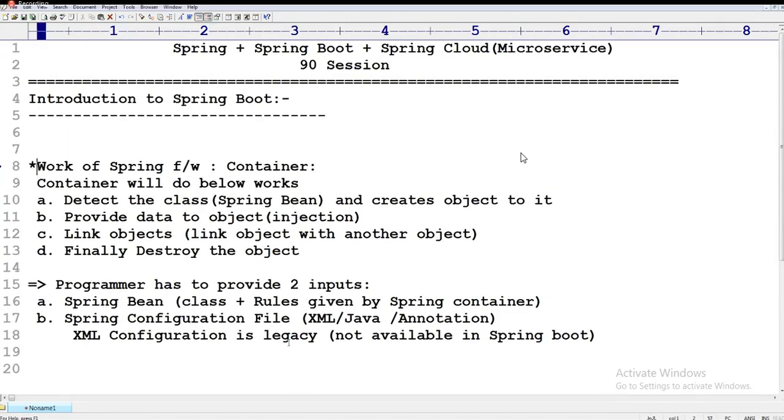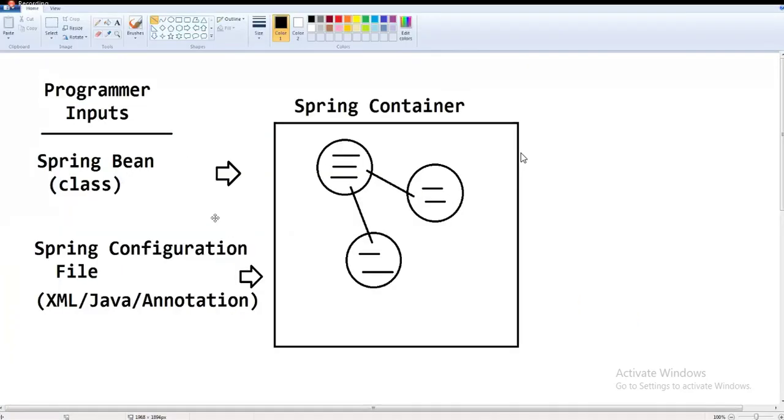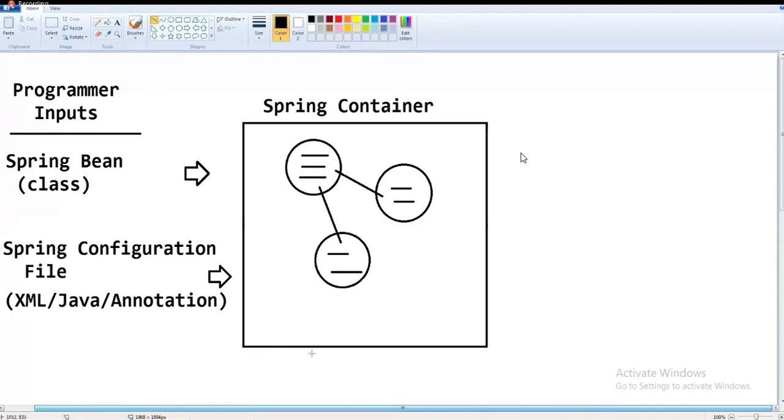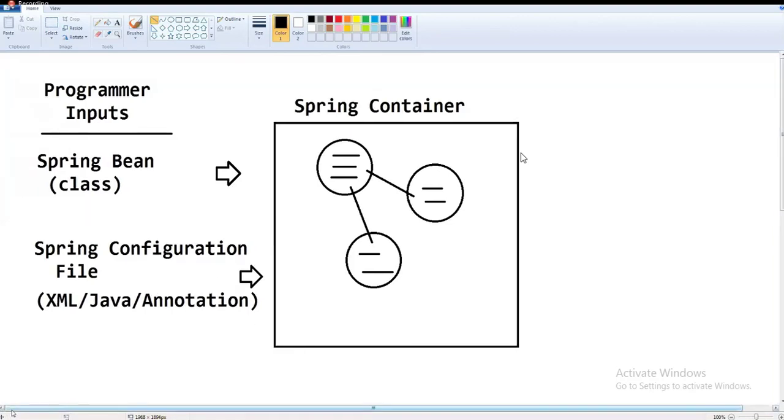We have started here. The work of the container: the programmer has to provide two inputs, one is the Spring Bean and the second is the Spring configuration file. The configuration file will be very lengthy in real time, written by the programmer. Some classes and configuration will be there. Not only this, when writing a Spring application, different files will be there, like build configuration file, server setup, database setup. So many common things will be there.